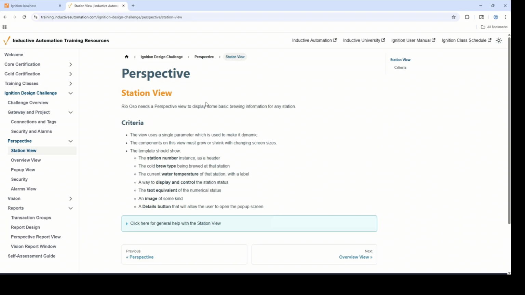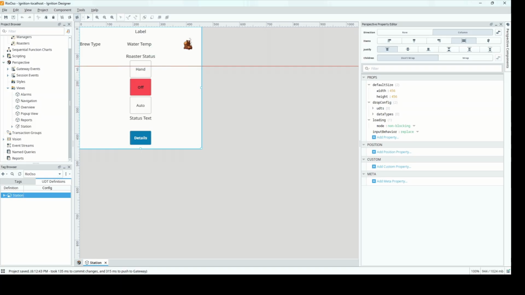So we're here in the Ignition Design Challenge. We see we need to use a single parameter to make this a dynamic view. The components must grow or shrink with changing screen sizes, and we added all of these fields to our mockup here. So we'll go to our designer and hide our red line. So here's our mockup of our station view.